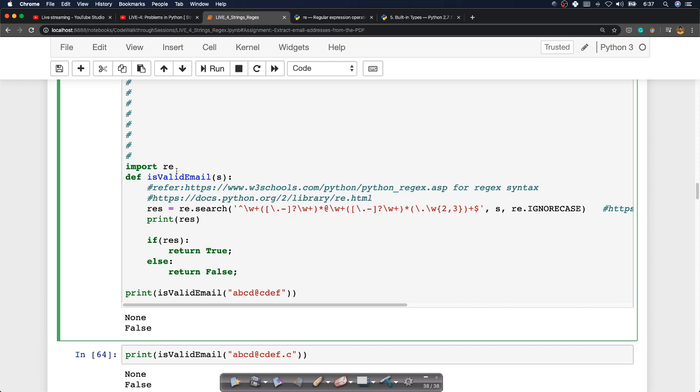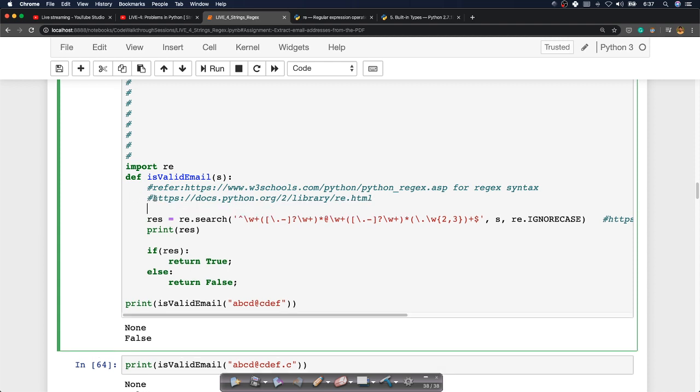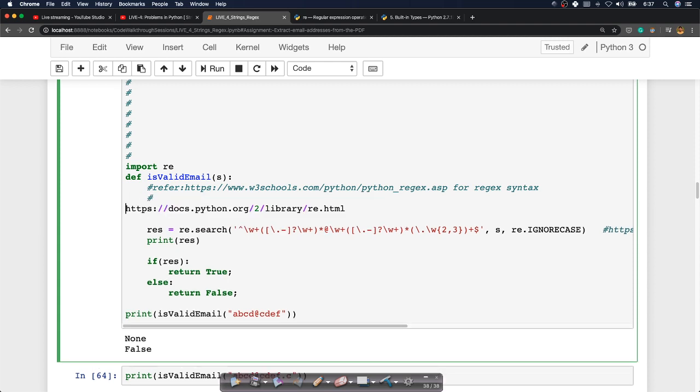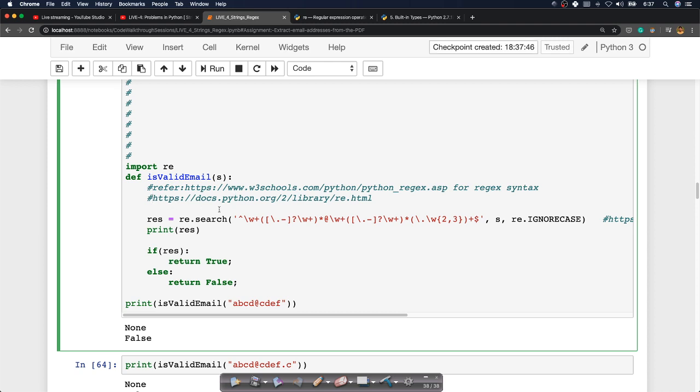So import regular expressions, right? Again, I'm going to use a regular expression, as you might expect, is valid email address. As I told you, please refer to this W3Schools document if you don't know regex syntax. Again, I wanted to re-emphasize that if you're not comfortable with regex basics, please go through these tutorials. Also go through the documentation here.